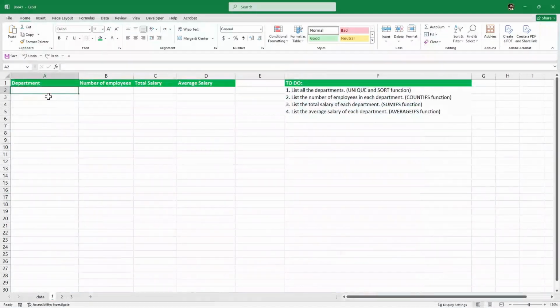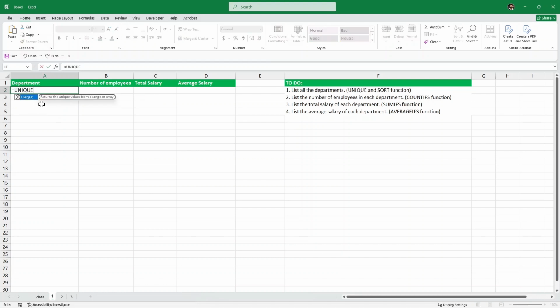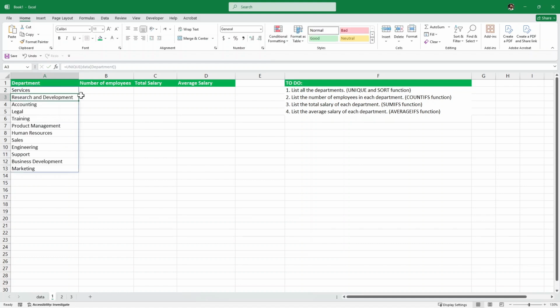So instead of copying and pasting, here we will use the unique function. So I will write here equals unique parenthesis. Now inside the unique function, we will write the name of our table, which we have already written, that is data. Now inside the data, we have a column. As you can see, we have all the names of the column, and we'll be needing this department column. And I'll just close the parenthesis and hit enter. This will fetch all the names of all the departments and will make sure that no name is repeated.